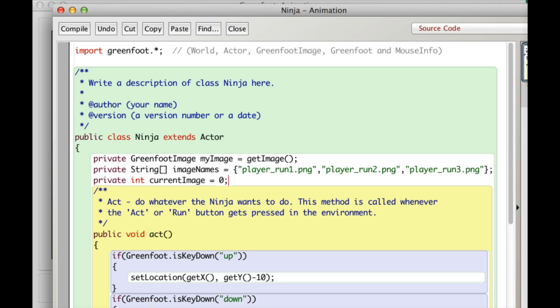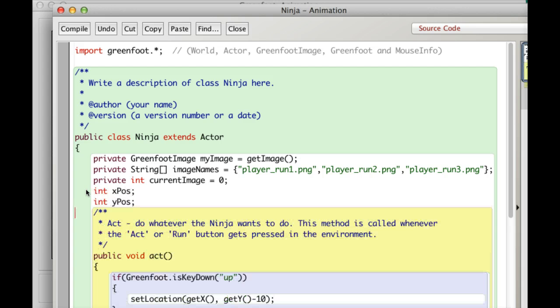And now the next thing I'm going to have is I need to know the X and Y position. I'm going to need to keep track of my X and Y position, because I'm going to need to know when I'm going to want to point left. So this is my X position and Y position, and this is going to keep track of what my X position and Y position were on the previous turn, so I know whether I should point left.